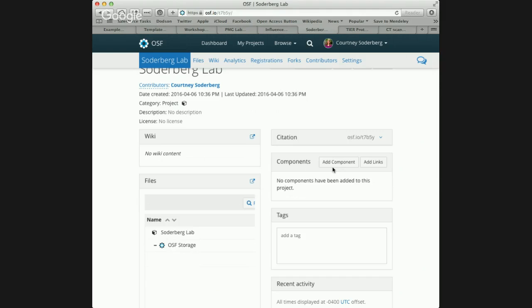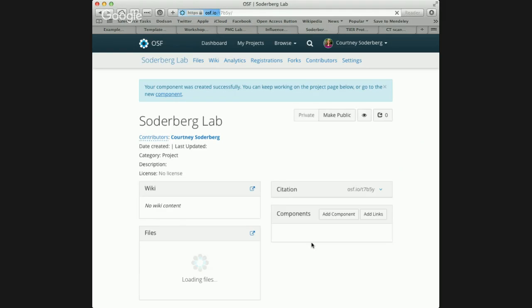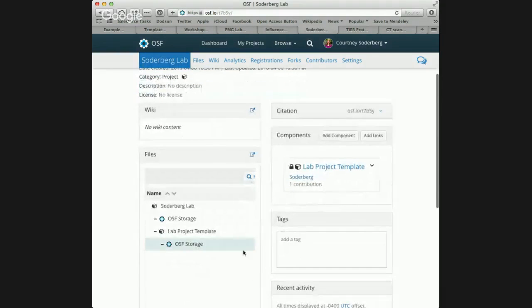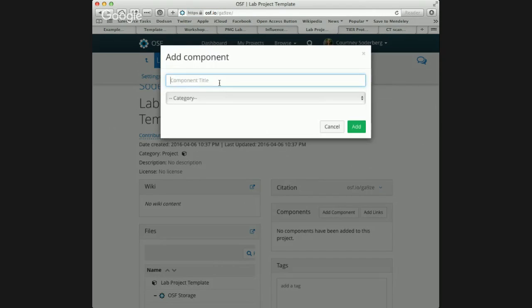So if this was just going to be a particular experiment, I could add a component for data. However, if this is going to be a lab project, I can add a lab project template. Call it a project, and then start creating my subcomponents underneath there. And then go into my template and add data, for example.